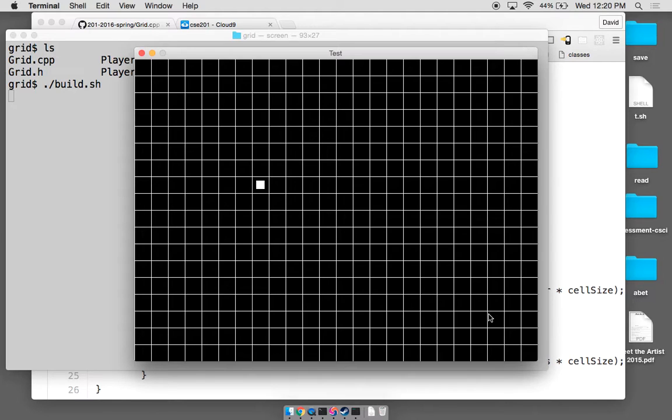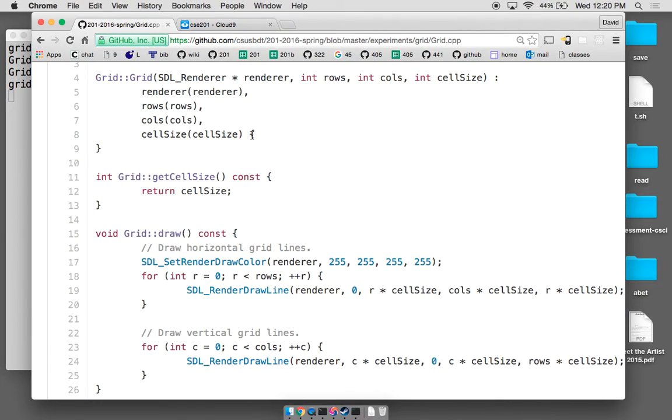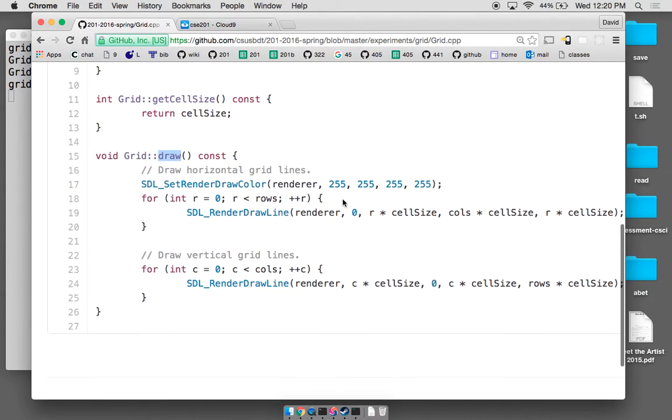We see grid lines. See those grid lines? Those grid lines are produced by this function right here. Those grid lines are being drawn 60 times a second, because that's the frame rate that I have it set at. So how do you draw grid lines? Well, first you draw the horizontal ones, and then you draw the vertical ones.